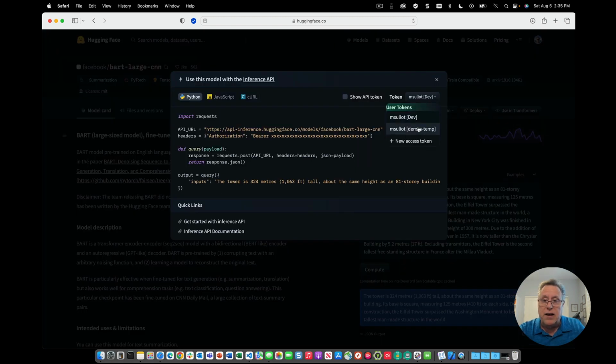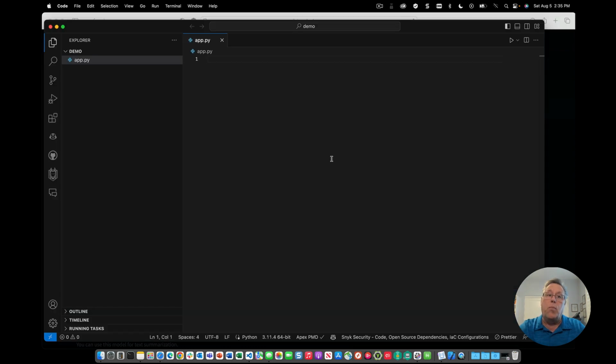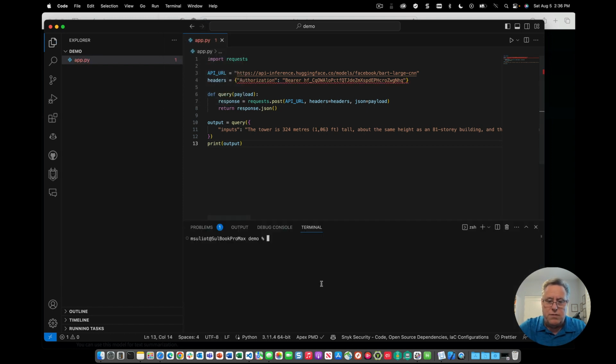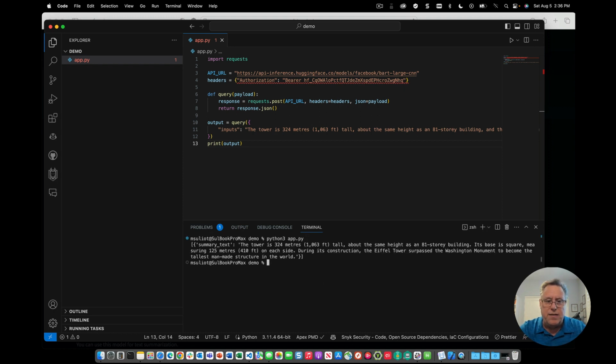We're gonna go ahead and copy it. Open up any editor that you like. This is VS Code. Paste in your code there. This one looks like it's just missing an output. And that's it. Save, open a terminal, and run. And there you go. That is unbelievable.